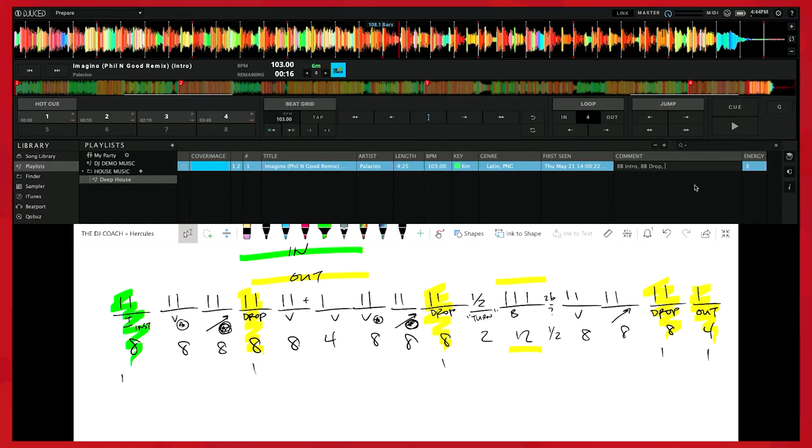And I could also write that there's a 12-bar last drop slash outro. All right, so all of my notes can go onto this, and then I can see it in the comment field before I even load the song on the deck.